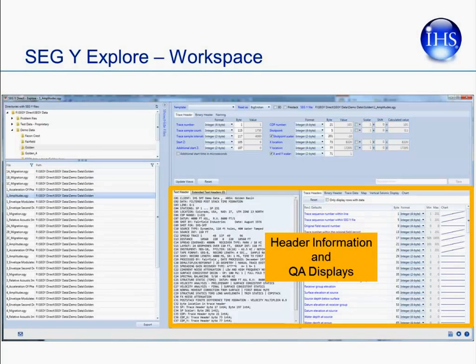The binary header and the trace header tabs allow you to see and test the byte locations and format for each of their fields. Four QA tabs allow you to check your data in table form, map view, vertical seismic display, and trace header crossplot.